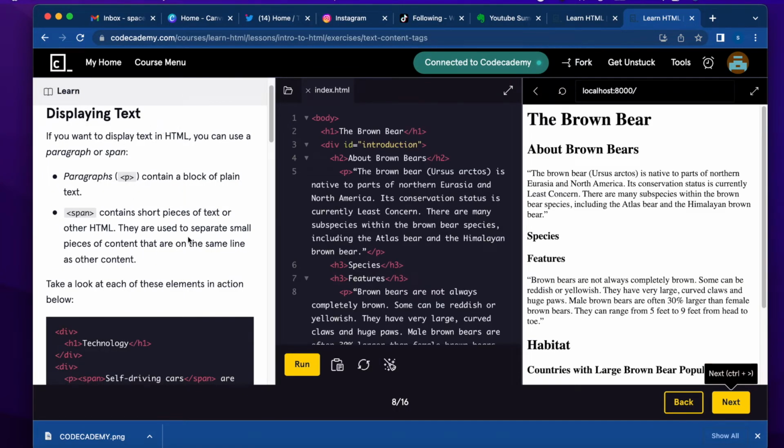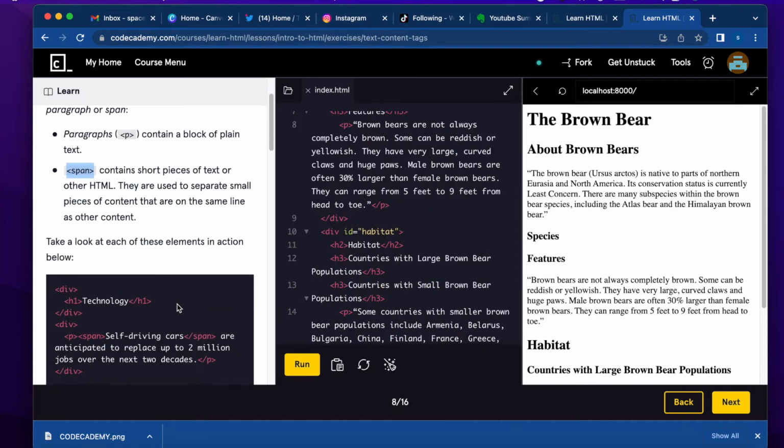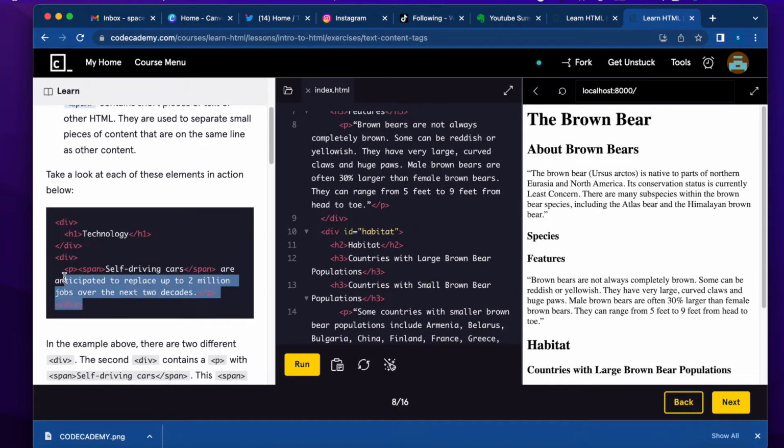Displaying text, here they're talking about how we use paragraph, the P tag, and span. Span contains short pieces of text or other HTML. They're used to separate small pieces of content that are on the same line as another content. So here's an example of how to use span.